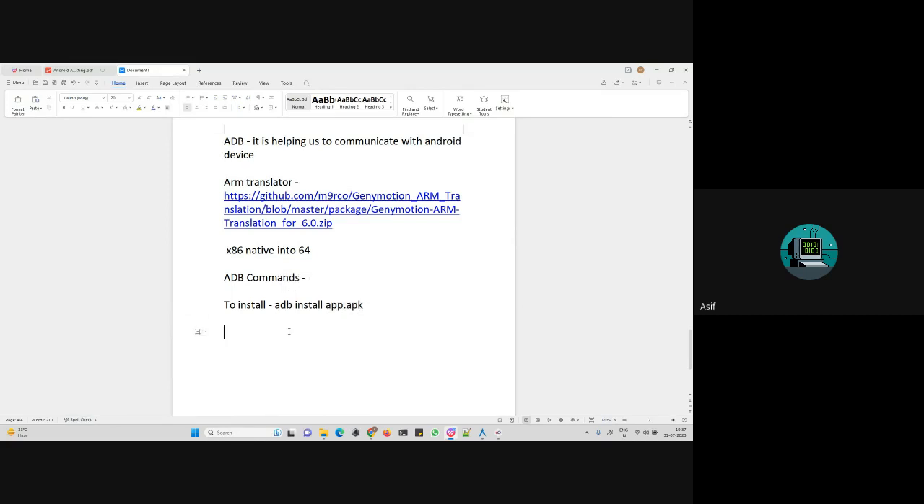Now to uninstall, for example, if you want to uninstall an application from your Android device, what you have to do is type adb uninstall and the package name. I will be explaining to you what a package name is. Now, what is a package name?